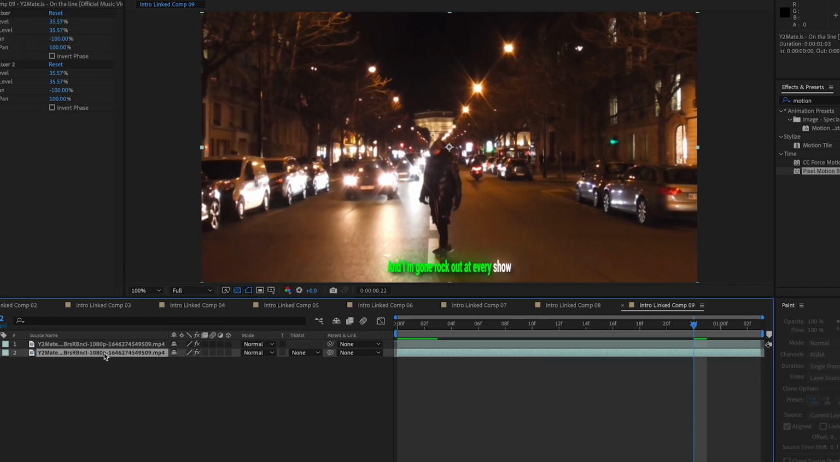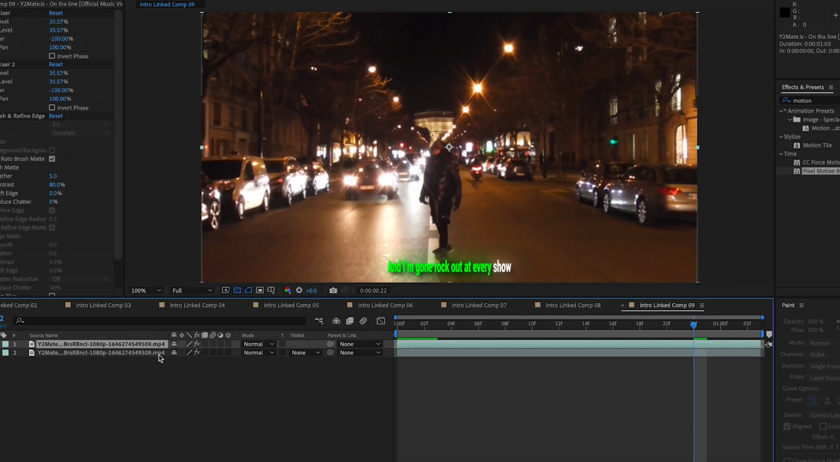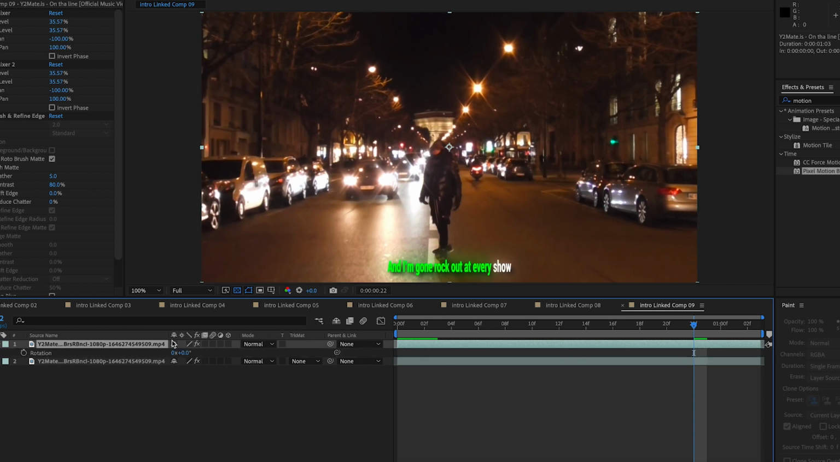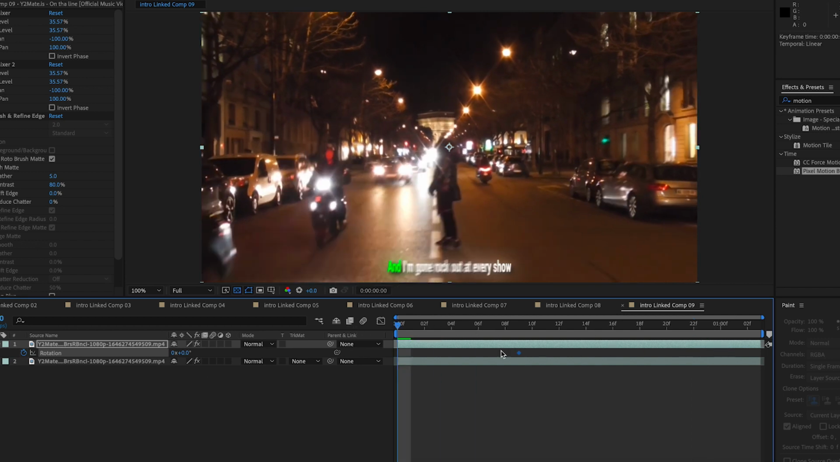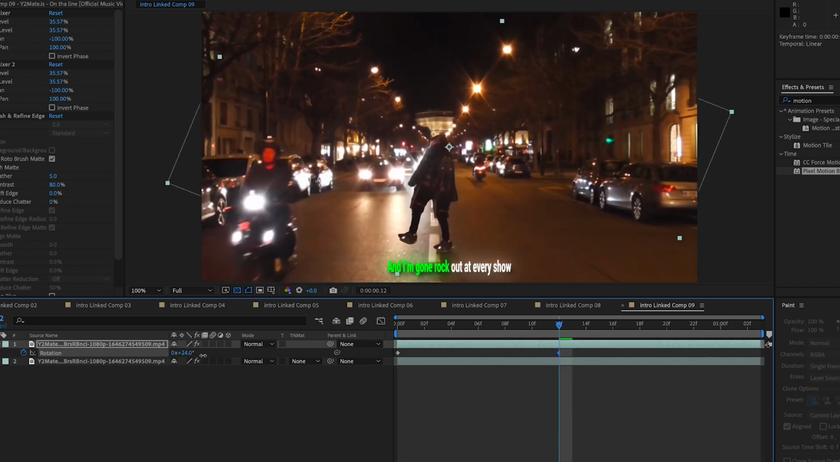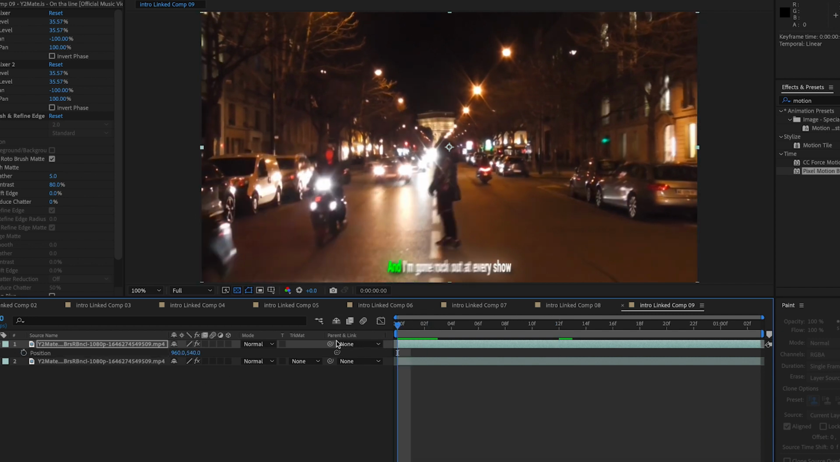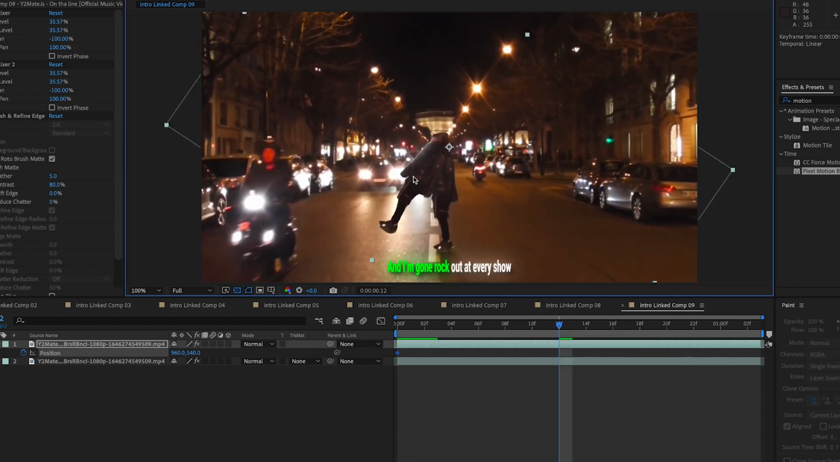Just like that, and the next thing we're gonna do is rotate it. Keyframe the rotation. Maybe we have to go to the beginning here. We're gonna keyframe the rotation. Probably go about 12 frames again. Also keyframe the position, so we're just gonna go back. Go here. We can move it. So something like that.